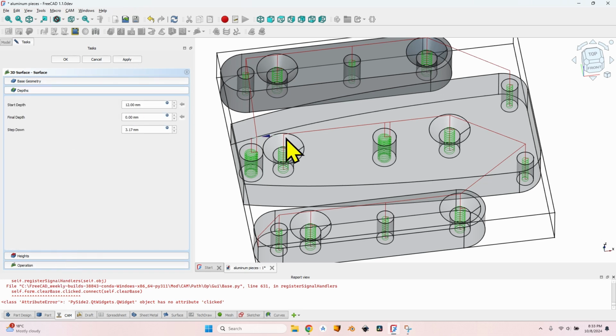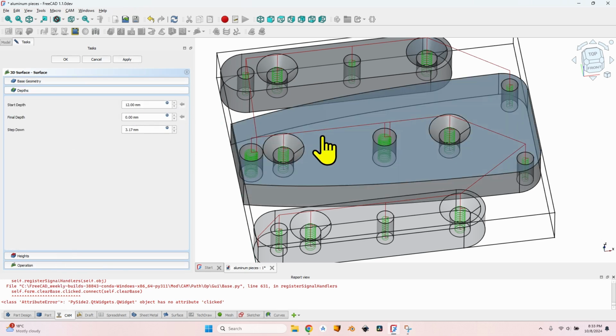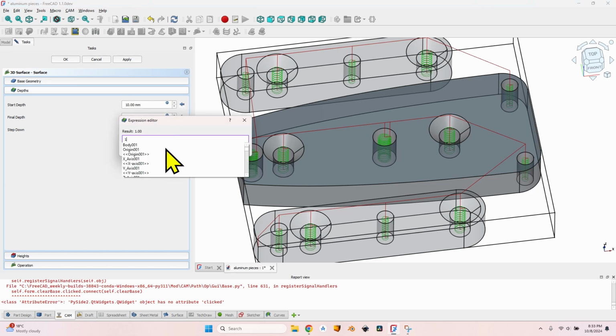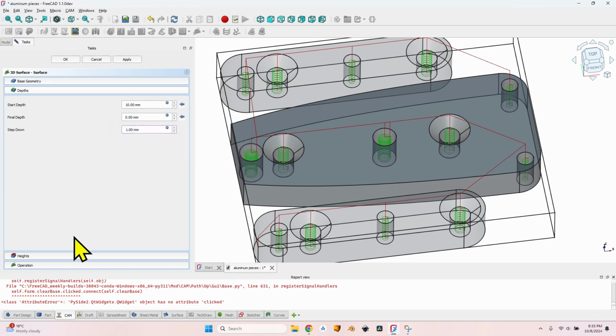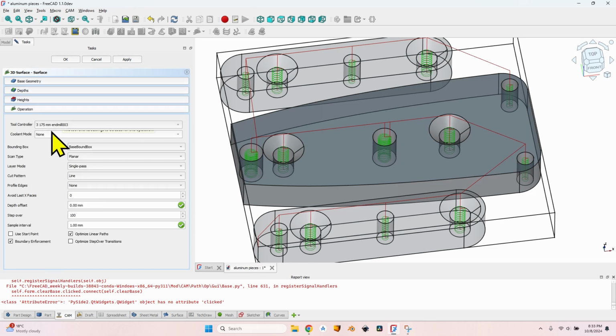Now let's go to the depth tab again, set the start depth to the correct start depth of 10 millimeters, set a step down of 1 millimeter, click on the OK button. Now let's go to the most important tab, the operations tab. For the bounding box, I'm going to leave it as base bound box. The scan type is going to be planar, the layer mode single pass, but I'm going to change the cut pattern from line to spiral.